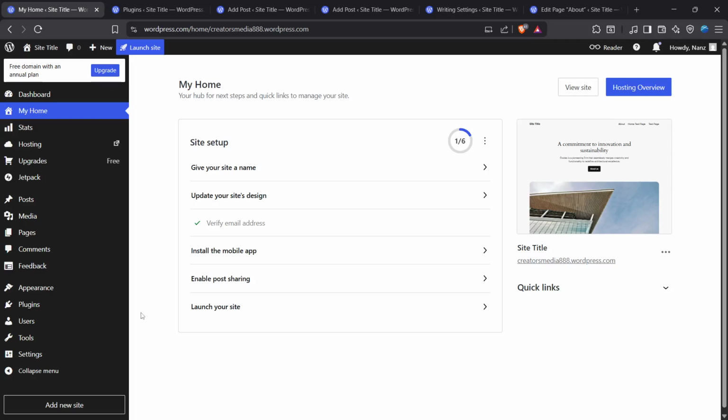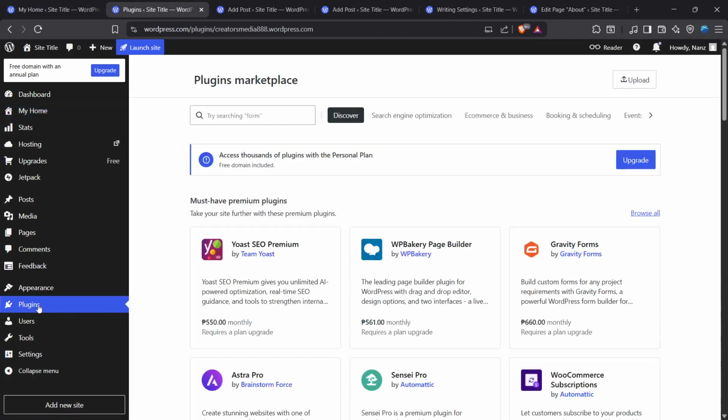Once you're inside WordPress, look over to the left-hand menu and click on Plugins. This section is where you can view the plugins that are already installed on your site, add new ones, and manage updates. If you're new to WordPress, plugins are basically add-ons that give your website extra features without needing custom code. After opening the plugins area, search for Yoast SEO.